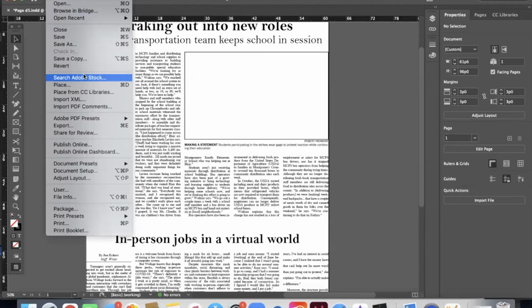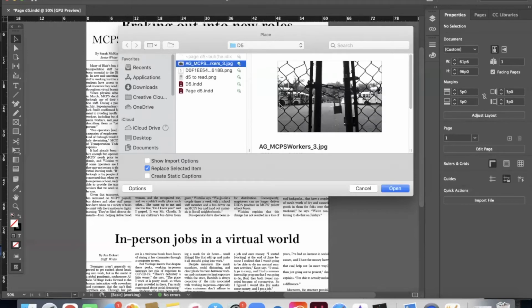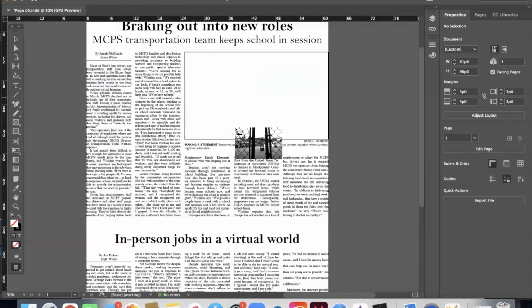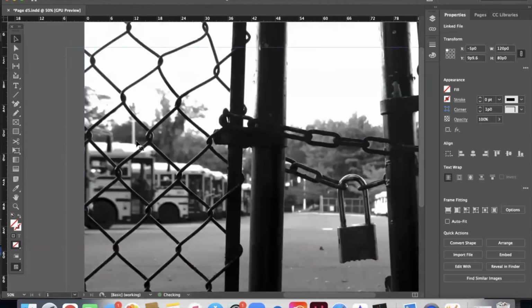I'm going to go up to File and then hit Place. The element should be in that specific Pages folder. If it's not, you need to find wherever it's saved and drag it into that folder. So you can see I am in the D5 folder in the right cycle in OneDrive. I am going to find the photo. This is it. I'm going to hit Open, and then I'm just going to click and place. And you can see they start out ginormous.